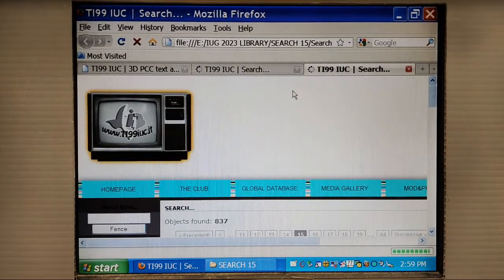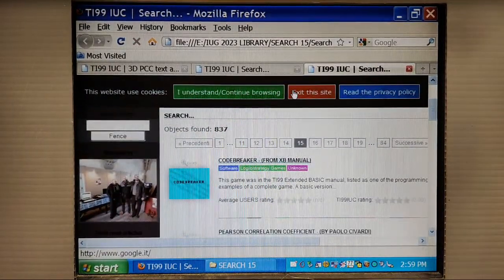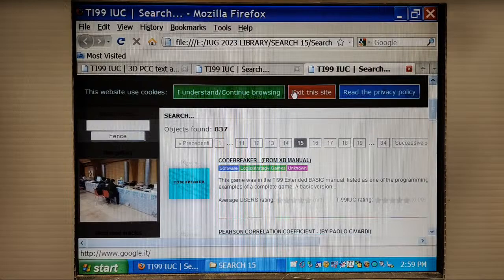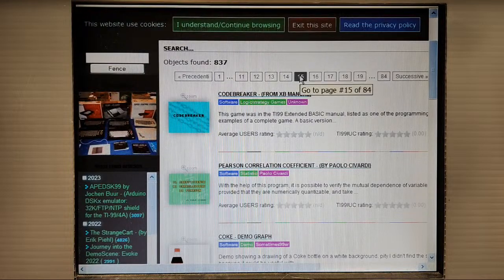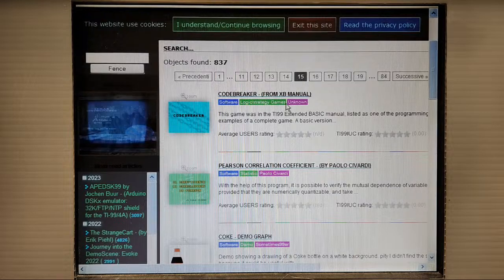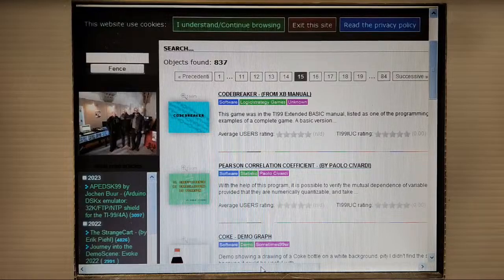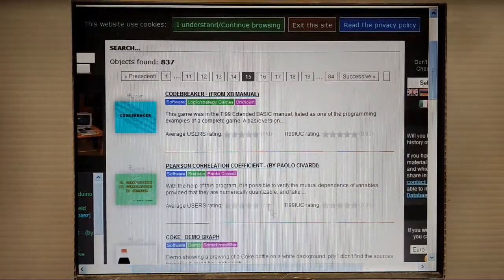Okay, so here's the search file for 15. Moment. There we go. Yeah, so you can see the cursors here. We're on page 15 of these searchable, of these 84 files. So here we got the code breaker. The Pearson correlation coefficient.